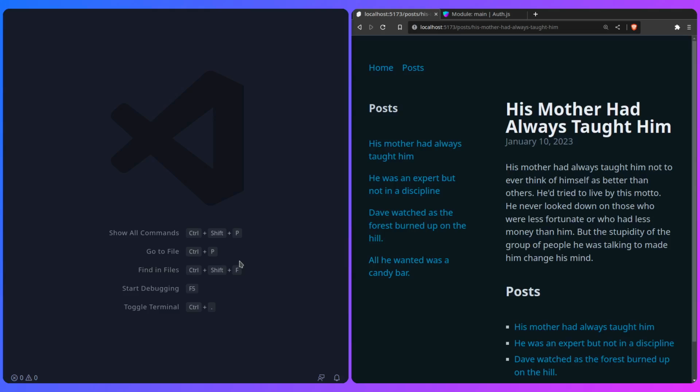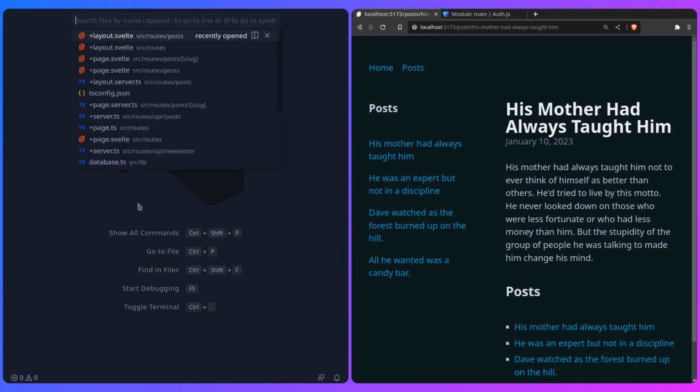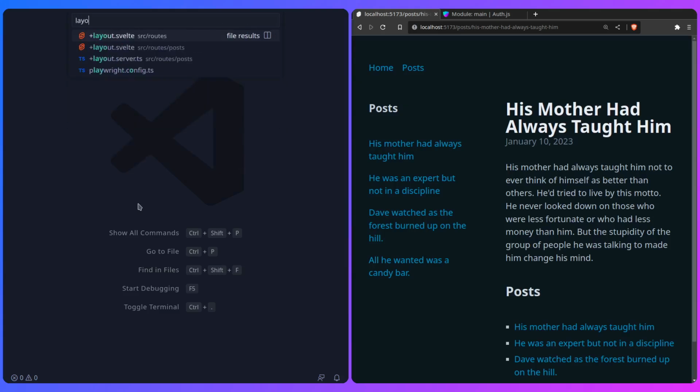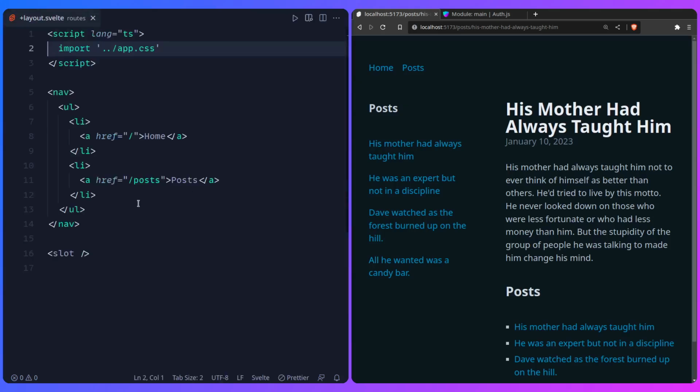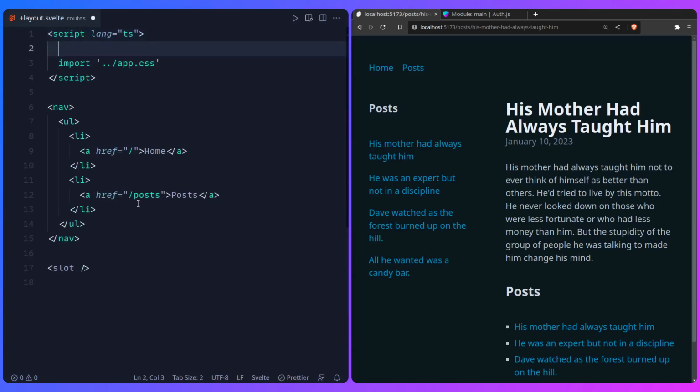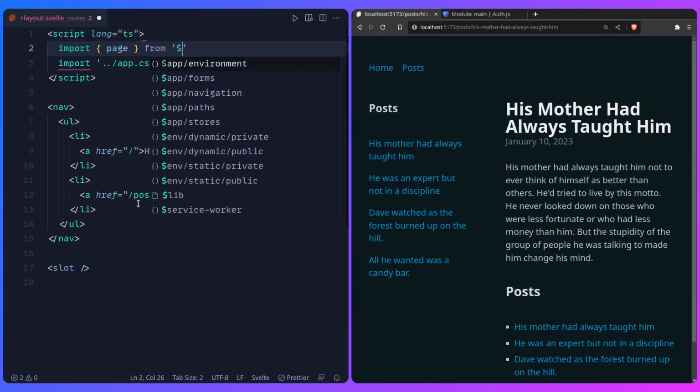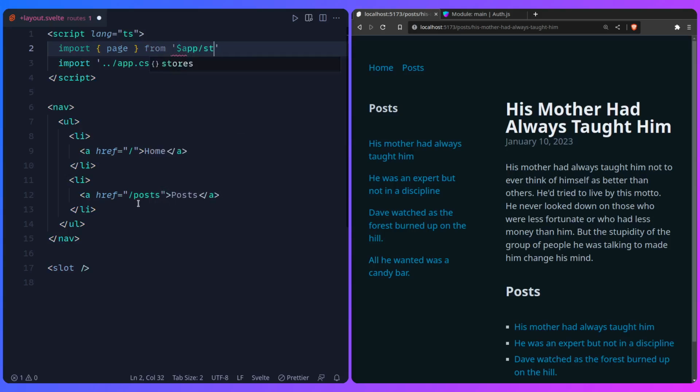So far we've seen how data flows in one direction, but the $page store makes your data available everywhere. So let's see how that works. If I press Ctrl P, I'm going to go to the root layout, which is going to be source routes. And now here I can import the store from SvelteKit, which we already seen in previous parts how useful this is. So I can say import page from $app/stores.